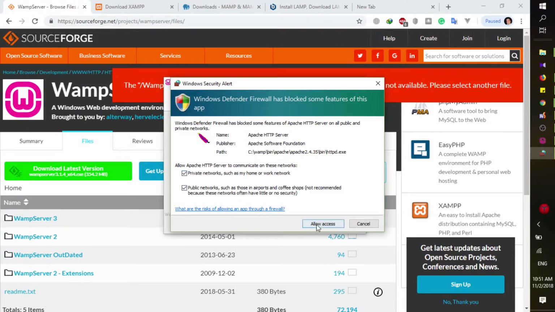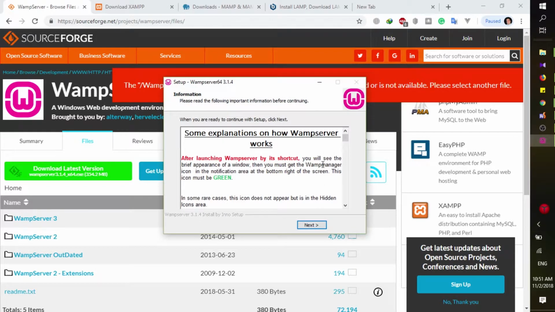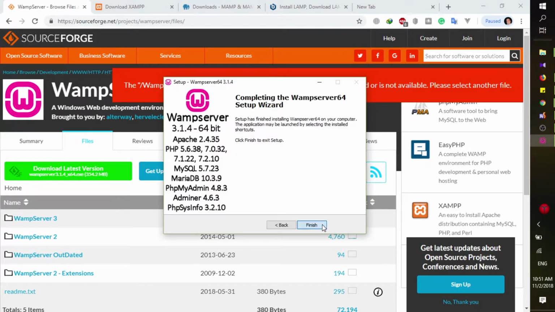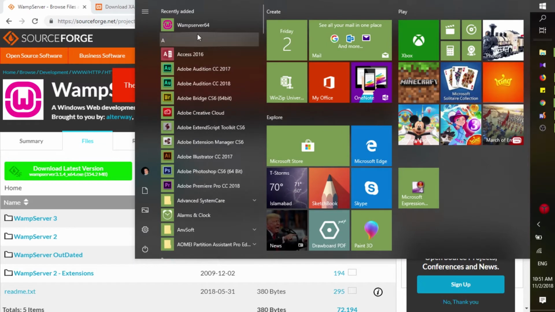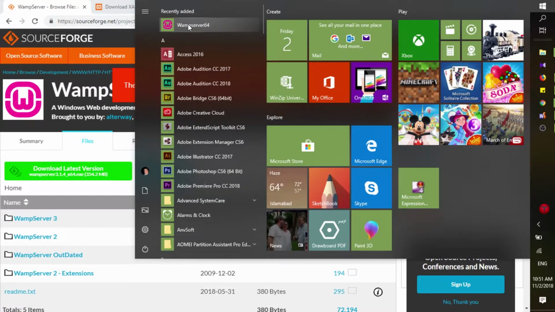Just allow it in both private networks and public networks. And now click next and click finish. Now your web server setup has been installed successfully. And now we don't have any web server here, so let's search for that. And recently added, so I will open this one and click yes.